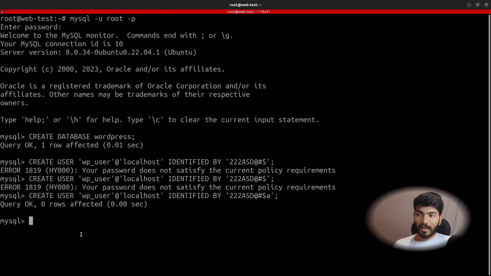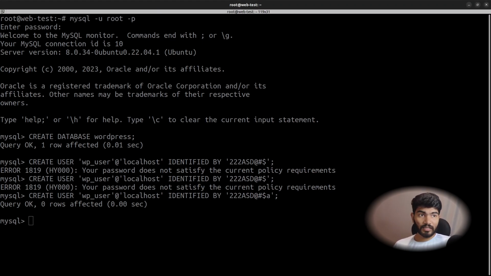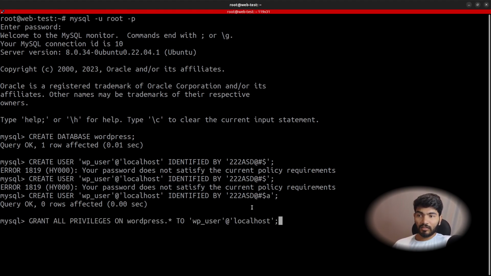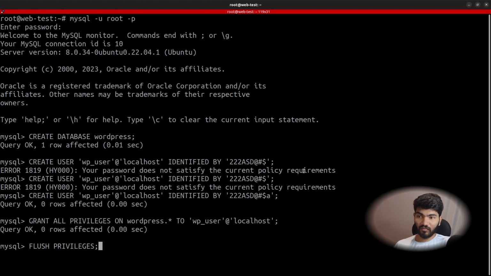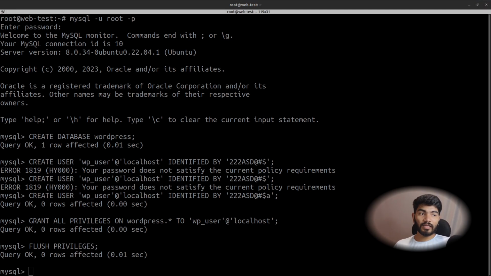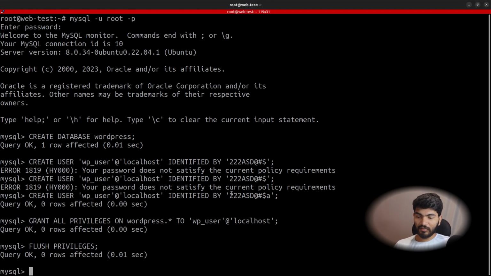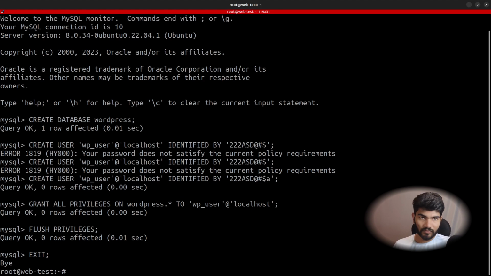Okay, let's move forward and let's do something interesting. We need to set up the privileges for that particular account. For this you can use this particular command: grant all privileges of WordPress database to the WordPress user. Hit enter and it is showing the command is successfully executed. Then flush all changes and then exit from the database. Okay, so exit and exit from the database.